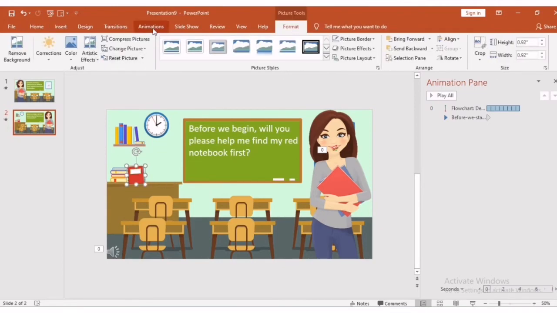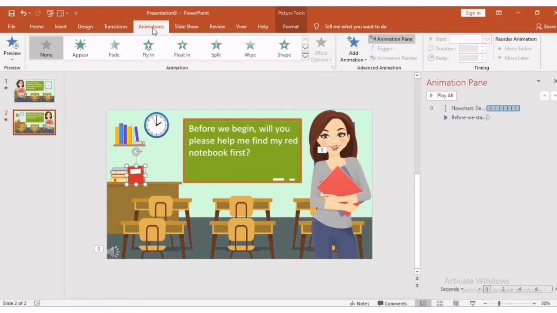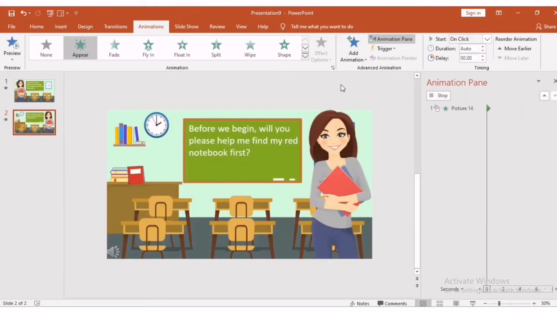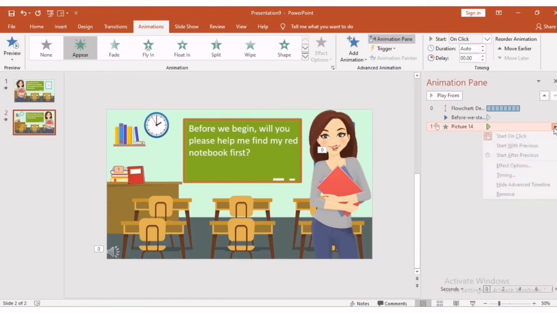Now after that, we're going to add animations. So click animations, and then we wanted this to appear. We want this notebook to be here from the beginning of the presentation. So click the black arrow down and click start with previews. So this will appear together with everything on the slide, including the audio and the movement of the mouth.